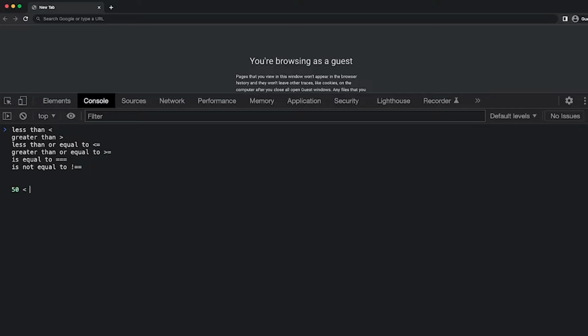50 is less than 100. So here we're using the less than operator to check if the value of 50 is less than 100. Now if this was inside a conditional, this would evaluate to true. The opposite to this is to check if 50 is greater than 100. Now this inside a conditional would evaluate to false.